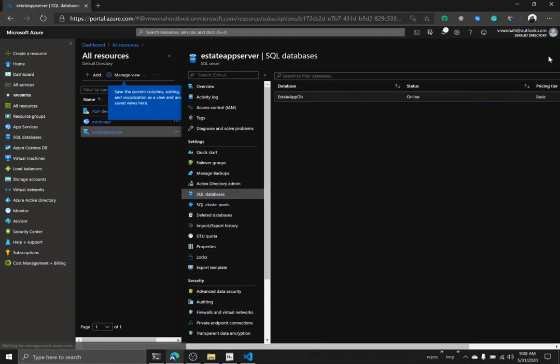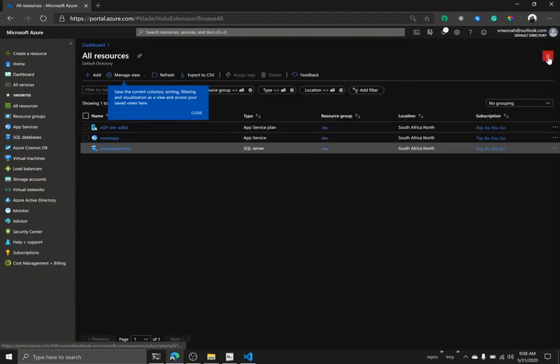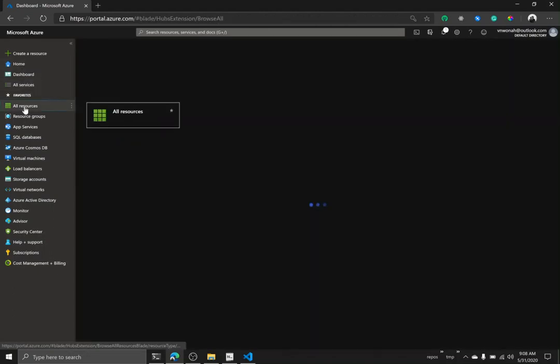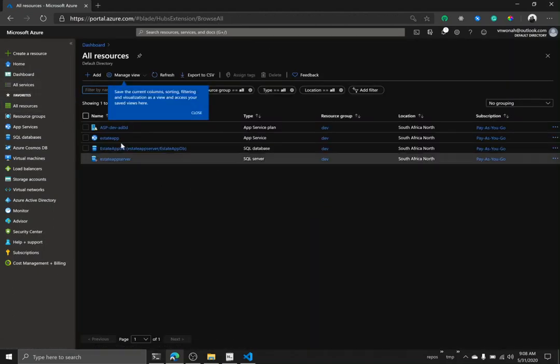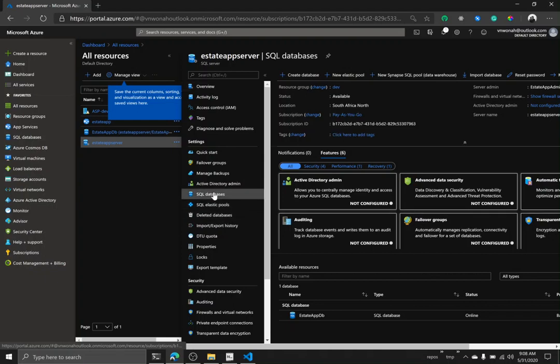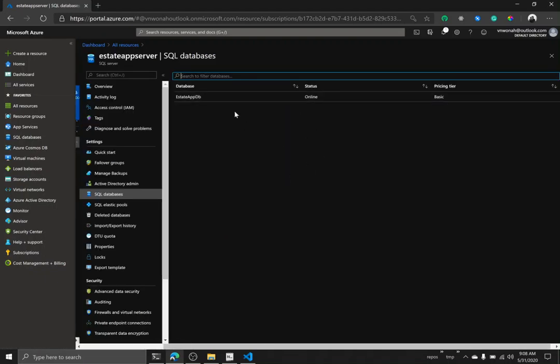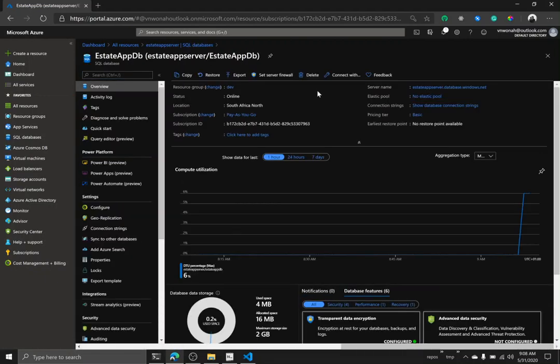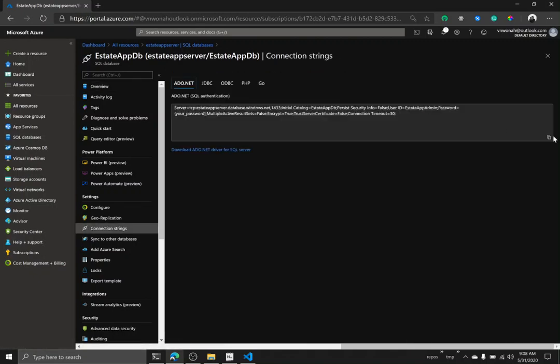Once again, in case you got confused from all the navigation, I'm going to close all of this and just do it once again. So after creating our database, we came to all resources, and then we came to estate app server. So this server here, estate app server. We came to SQL databases to see the databases in the server, and this server can hold more than one database. We click on this, and then we see show connection strings.